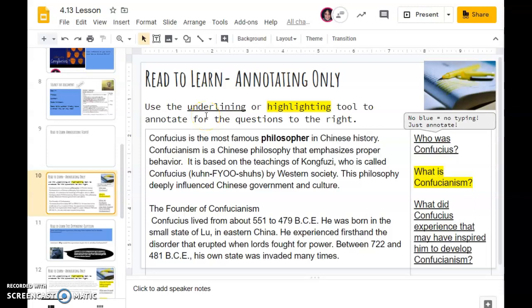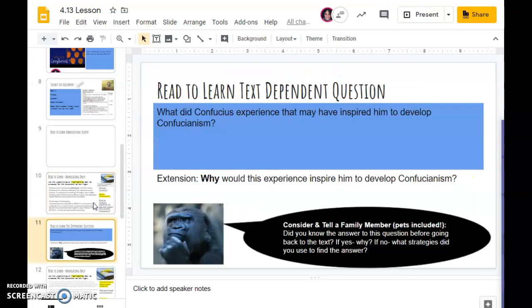Right now, I'm going to model for you how you should be annotating the documents that are posted to your slides. You will have 2 slides for each section of text. They're going to look like this and this.